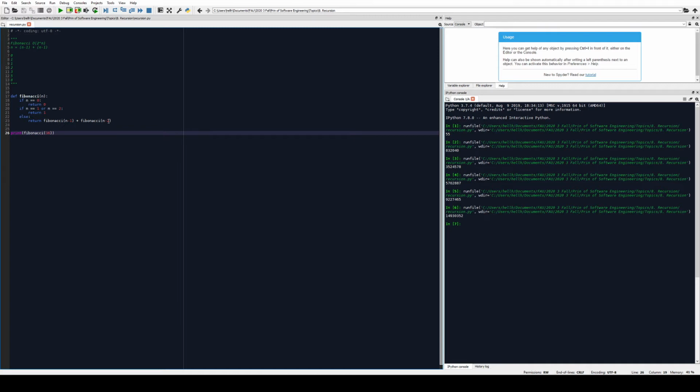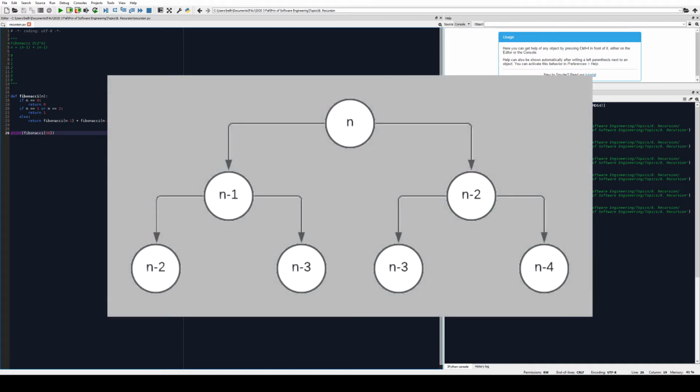I actually made some graphs to demonstrate how this looks. You'll see in this first one, we have n, and it branches to n minus 1, n minus 2. You'll see that n minus 3 appears in both branches. If we were to go a little farther on the leftmost n minus 3, that will have n minus 4 and n minus 5.